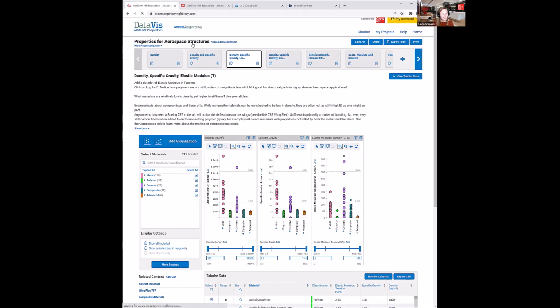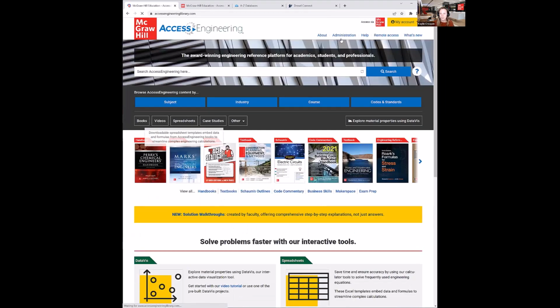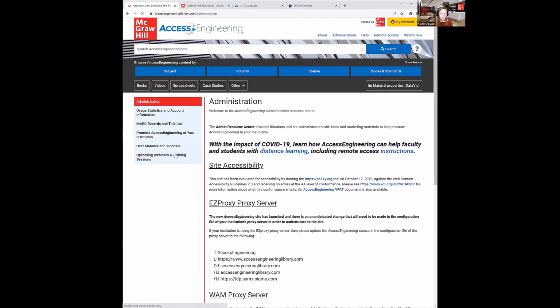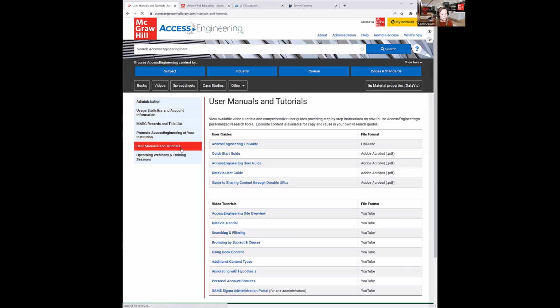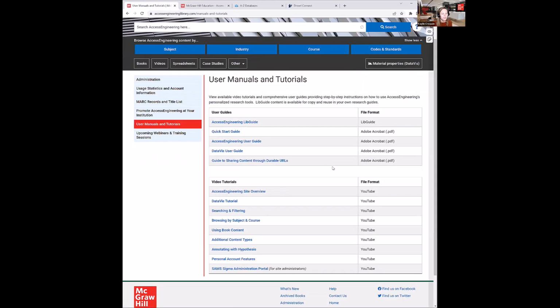All right, last but not least, I want to show you our administration page on Access Engineering, specifically our user manuals and tutorials. So I just clicked on administration up here. And then here are our user manuals and tutorials. Here you can find videos that provide step-by-step instructions on how to use Access Engineering's personalized research tools so you can find the resources you need and get back to the work or studying that you're doing.